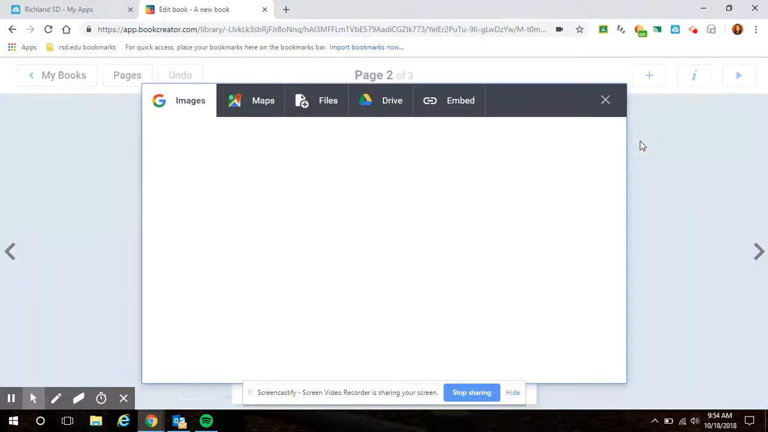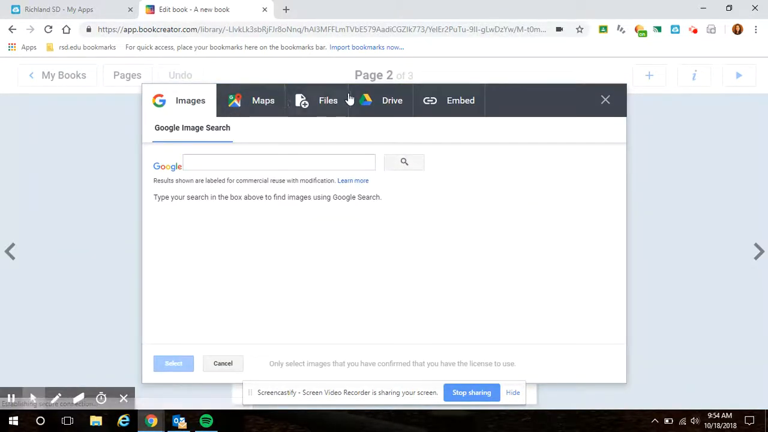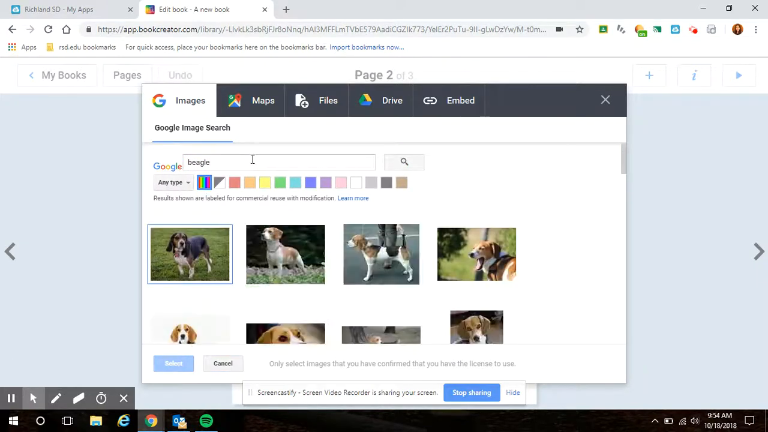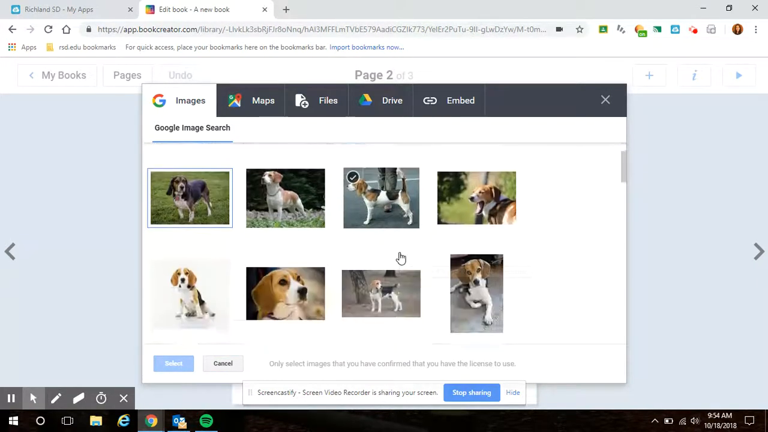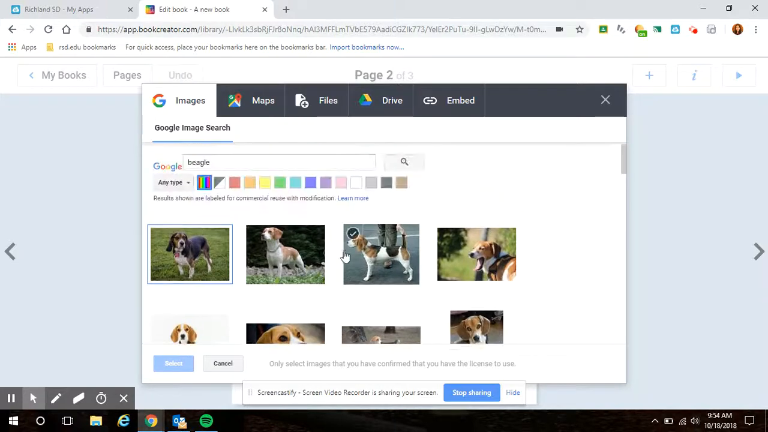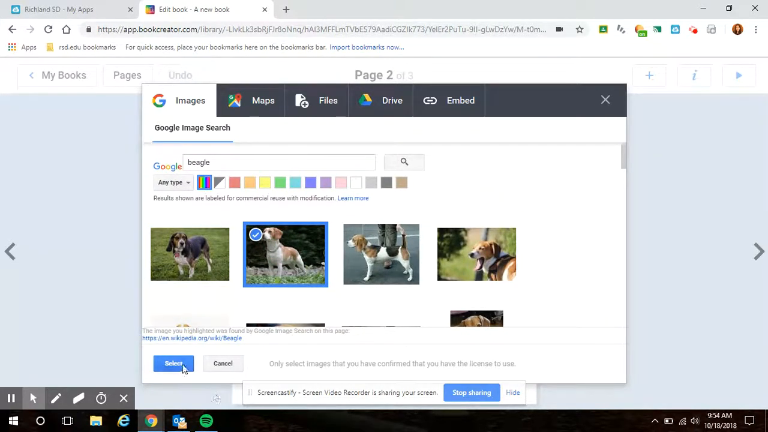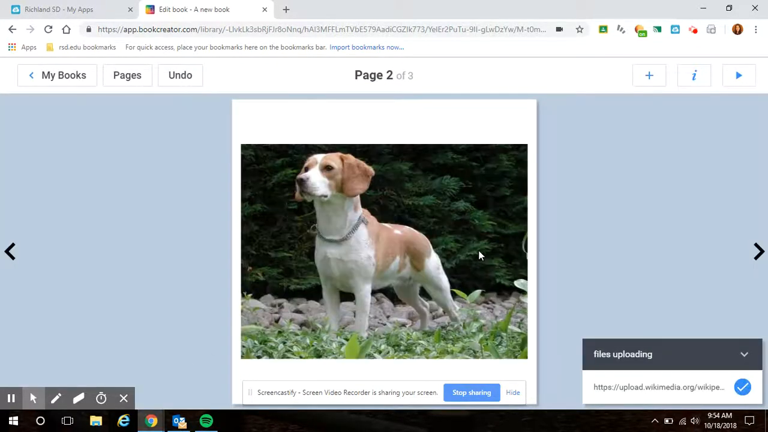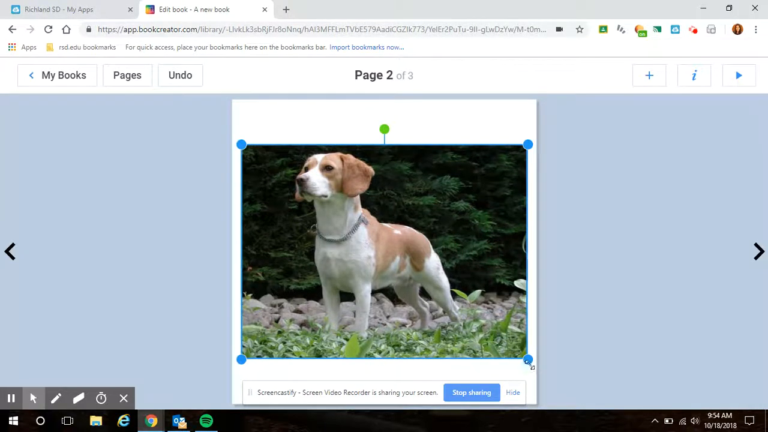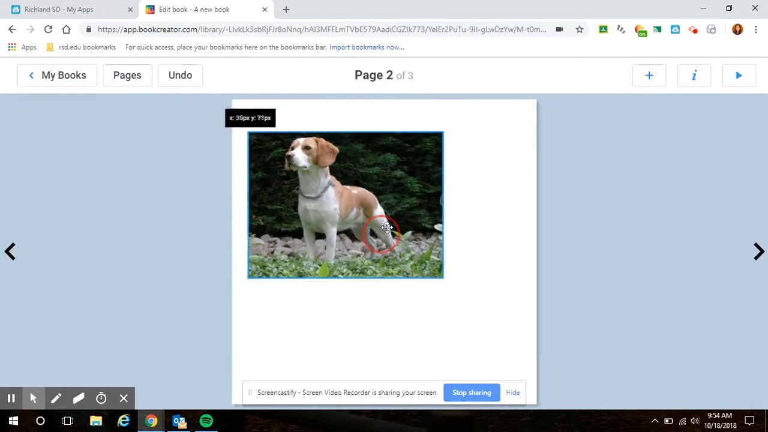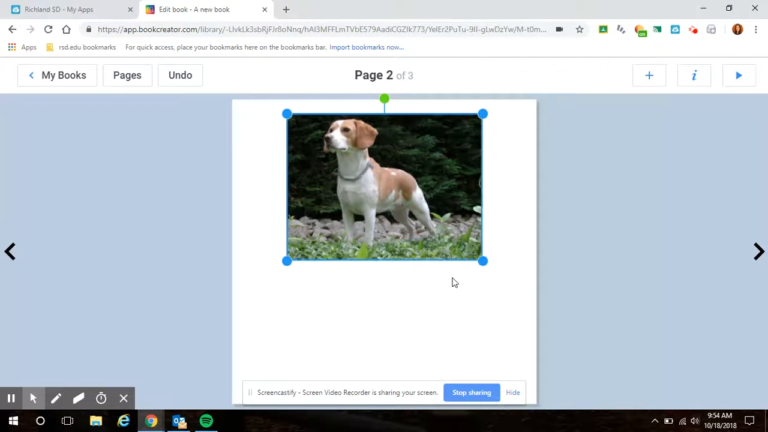So import media. These are all the things that you can import into the book itself. I love this because you can search Google Images. So maybe I want to find a beagle because I used to have beagles, and I want to put a brown and white one. Let's see. Oh, this one looks like my dog. A dog I used to have. His name was Shiloh. So you can import pictures from Google, which is really nice.